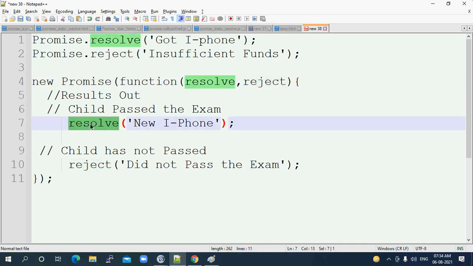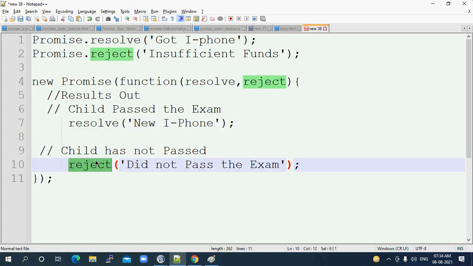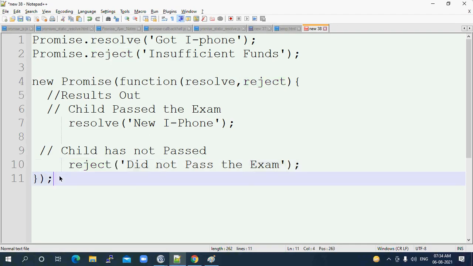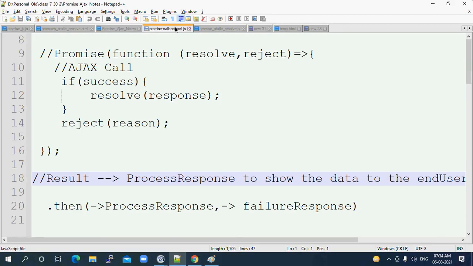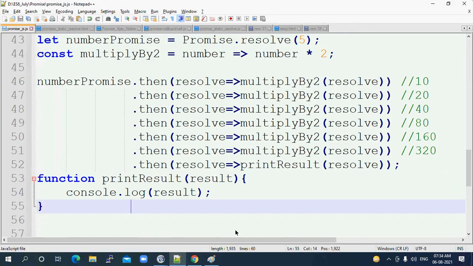This resolve is going to be called whenever the promise is going to be resolved. If the promise is going to be rejected, that time this reject is going to be called by passing the reject function. Clear, right? So now we are going to create the promise by using the constructor.